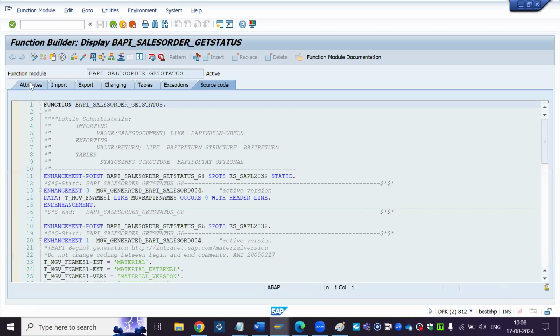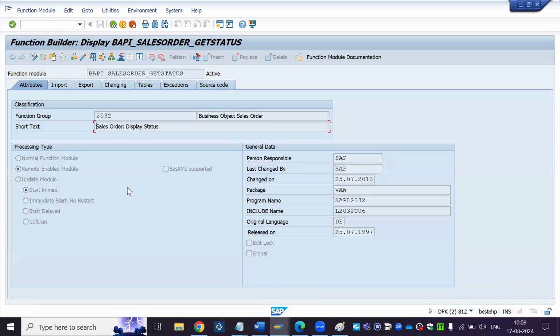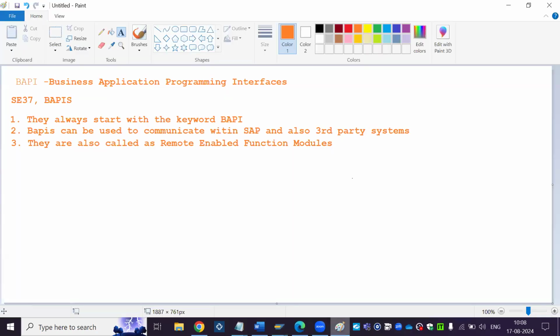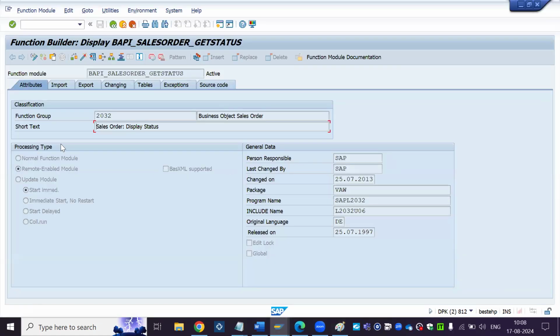Here under the attributes, in the definition of BAPI, the third point is that they are also called remote enabled function modules. If you observe, for all the BAPIs the second radio button, remote enabled module, is selected. That is the reason BAPIs are also called remote enabled function modules. But for a normal function module, the first radio button, normal function module, will be selected.